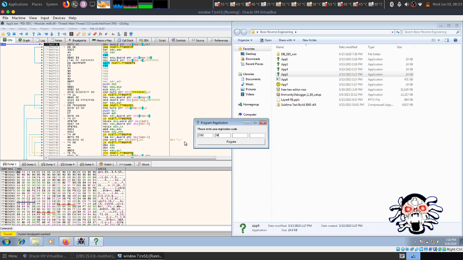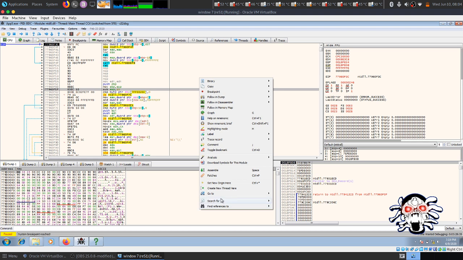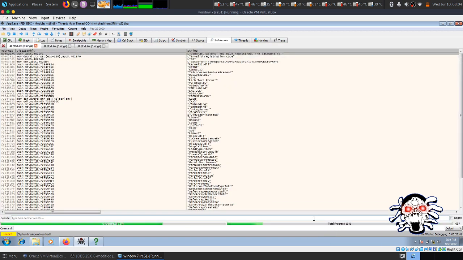So let's try a bunch of characters. So this is our registration code. Then here we have an invalid code. So let's try again. It's going to pop up the same. So let's go to search, then all modules, then string reference.